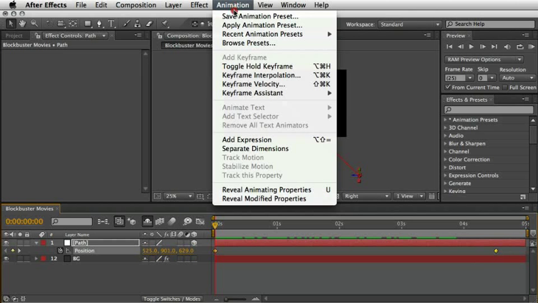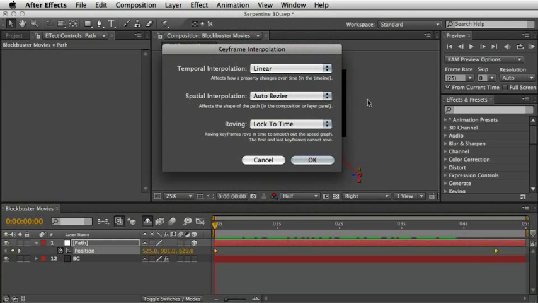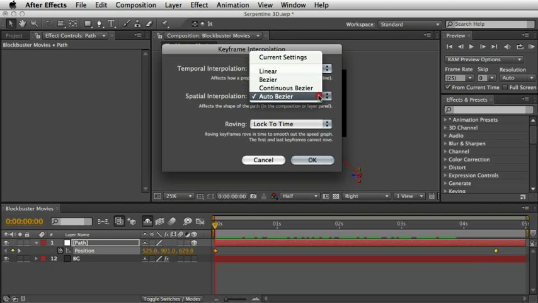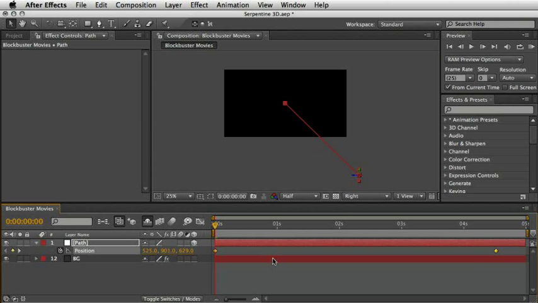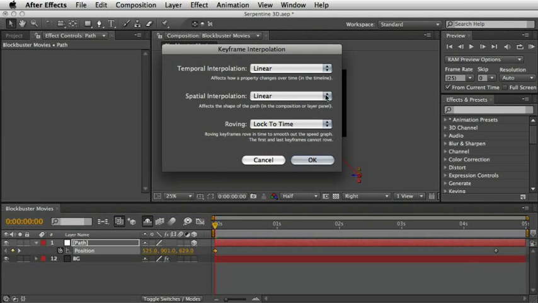And from there, I will select the keyframe interpolation. And here, I will change the spatial interpolation to linear. This will dismiss the default handles for those points. And now I can select only the first keyframe point, go back to the keyframe interpolation menu, and then set it only to be auto bezier.